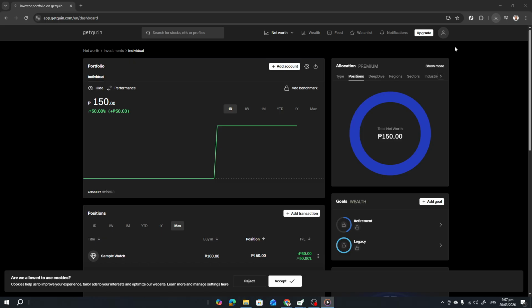Start by opening Getquin and heading to your investor portfolio, which is the main dashboard you see after signing in. If you're on a desktop browser, this is typically the fastest way to access all the settings in one place, but the flow is very similar on mobile as well. Make sure you're logged into the account you actually want to delete to avoid any confusion later.